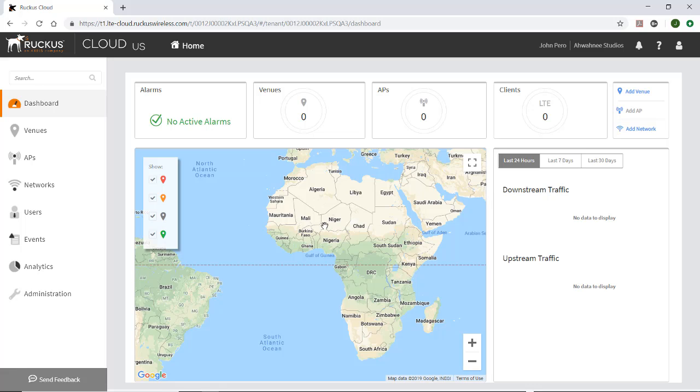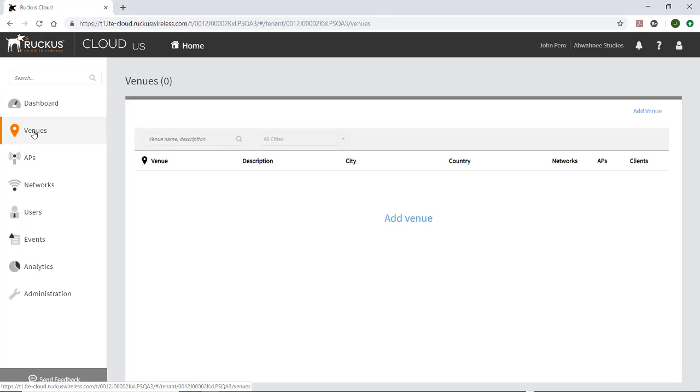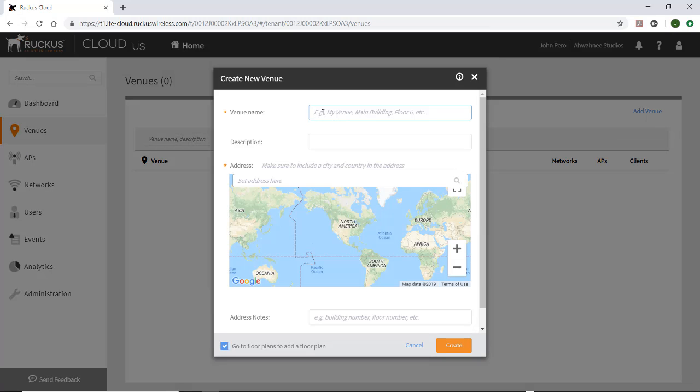We have a global map because we haven't positioned any venues, so the first thing I want to do is go ahead and create my first venue. So I'll click on Venues, and I'll add venue. And I'm going to give my venue a name, and I'm going to call it Awani Art Studio. Description, we'll just call it Art Studio.